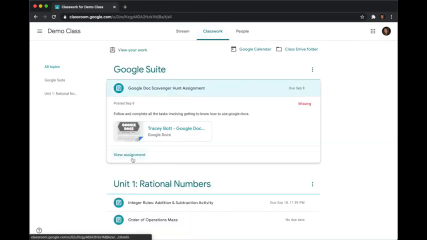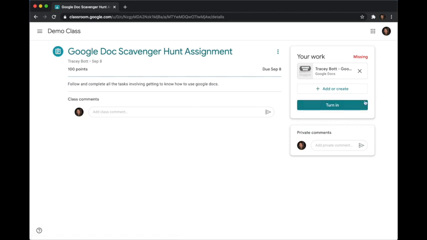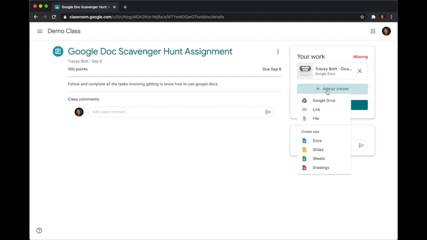Another way that you can submit your work is go to View Assignment. When you're in this page, on the right side under the assignment and right above your Turn In button, you're going to see Add or Create. I can add my work in addition to the attachment of the assignment. So I'm going to click on Add.